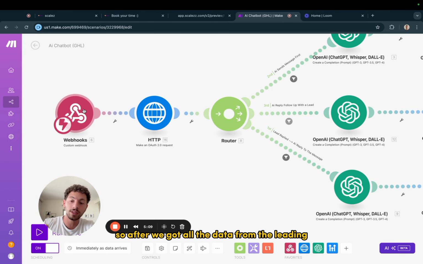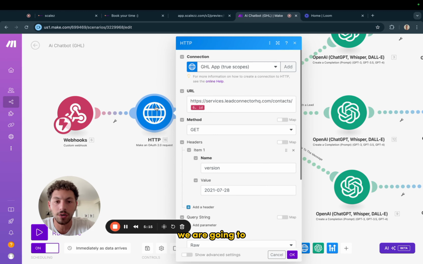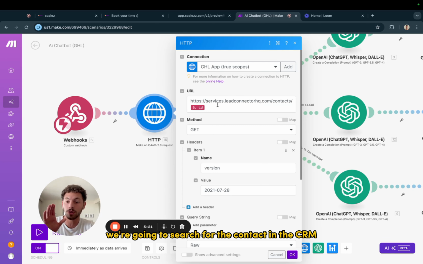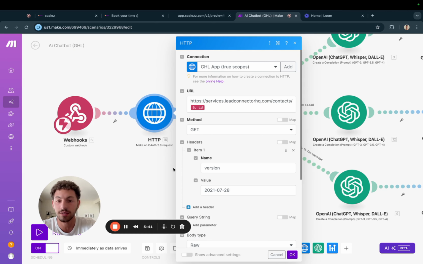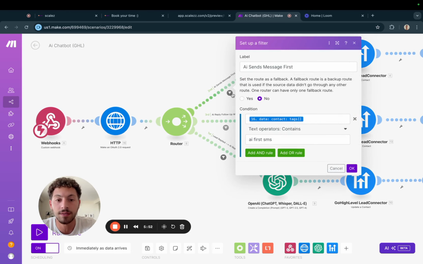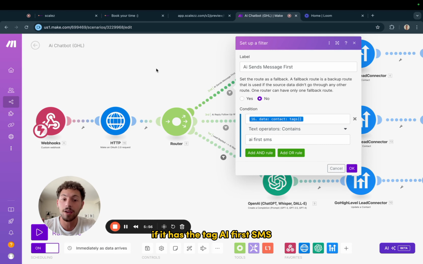So after we get all the data from the lead, his answers, his details and everything, we're going to search for the contact in the CRM, because after the lead submitted the survey, it creates a contact in the CRM. So automatically, after it creates a contact, we're sending an HTTP request to get information about this specific contact. Then it's going to see if it has the tag AI first SMS. So after it just opted in, a tag is added to the contact, which is called AI first SMS.